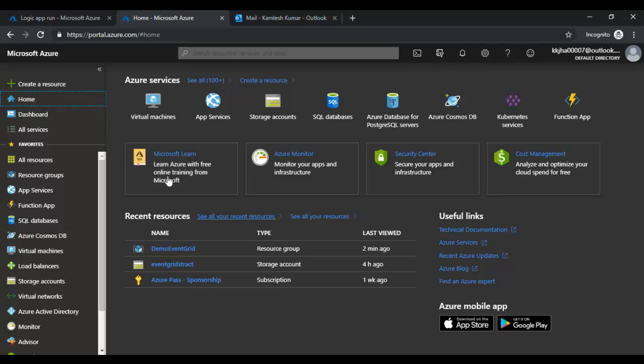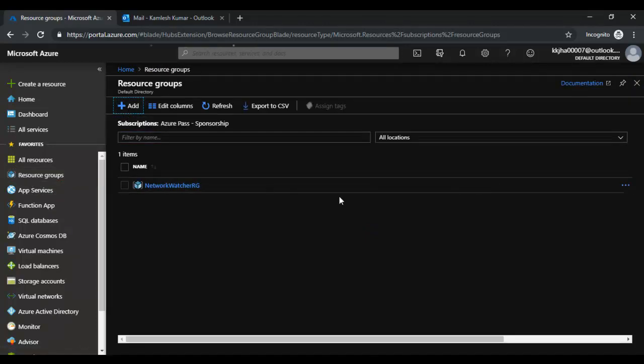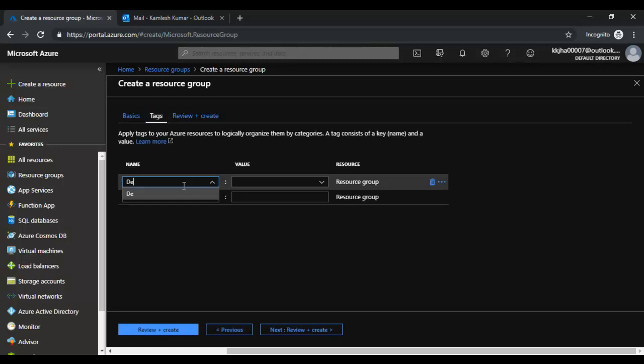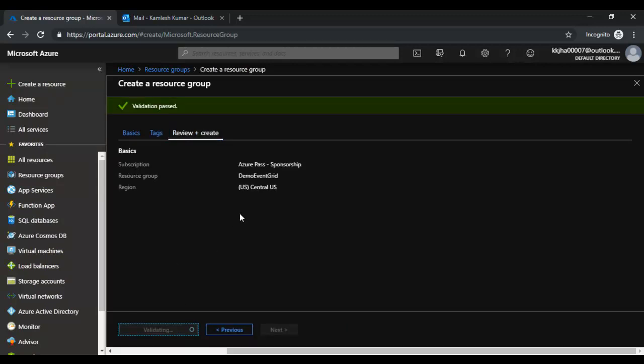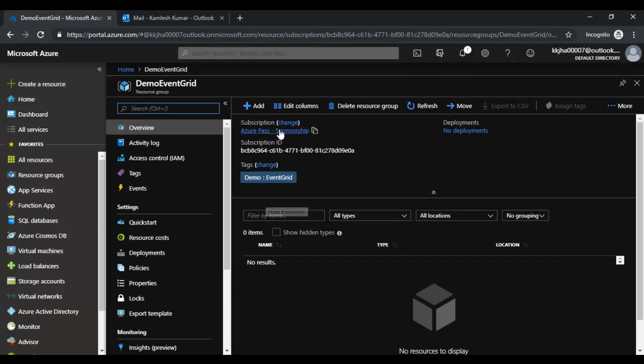Okay, so we are here on the Azure portal. Now go to resource groups. Inside the resource groups, I'm going to create a resource group. Here I'm just going to give the proper name, demo event grid. I'm going to use the same region. In tags, if you want, you can put event grid. Review and create. Validation passed. I'll click on create. So my resource group has been created. Now I'll go to the resource group. Alright, you can see I have this resource group just created.